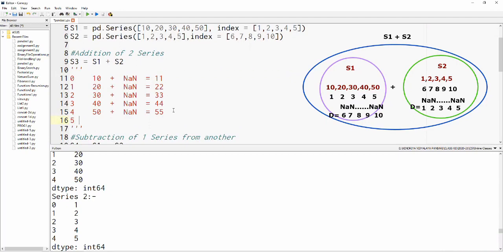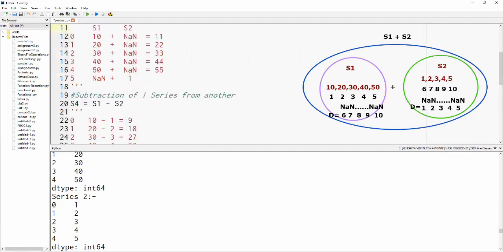These 5 rows contain the values for position 6 plus position 6, which is NaN plus 1. Why NaN here? Because we are taking the values from series 1 here, and this is series 1 and this is series 2, right? For positions 1, 2, 3, 4, 5, series 2 did not have any values. Here, series 1 doesn't have any value, but series 2 does.